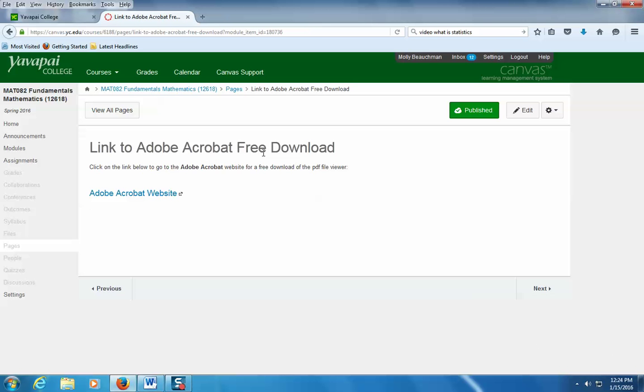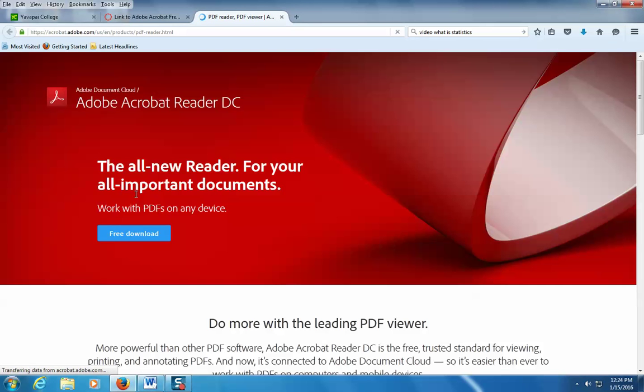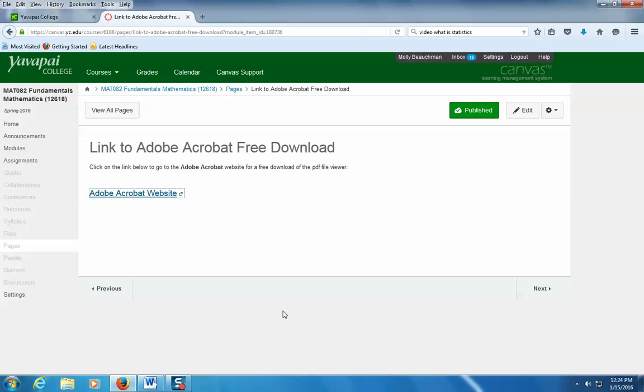Next item in the Getting Started module, you click on Next, is if you don't have Adobe Acrobat, there's a free download. Click on the Adobe Acrobat website. It will take you to the website with a free download so that you can view the files that I post in our class.